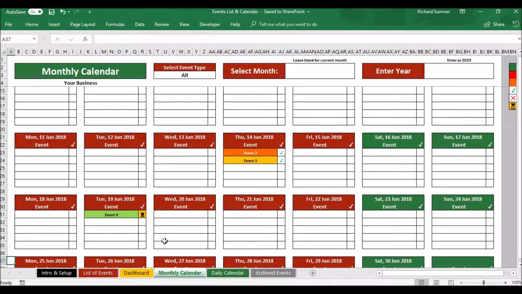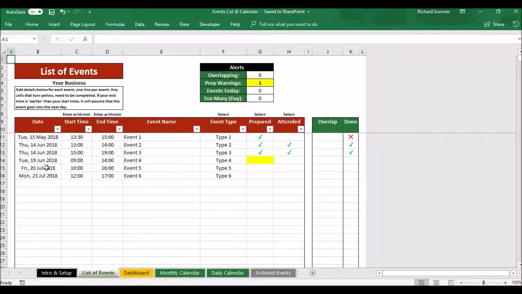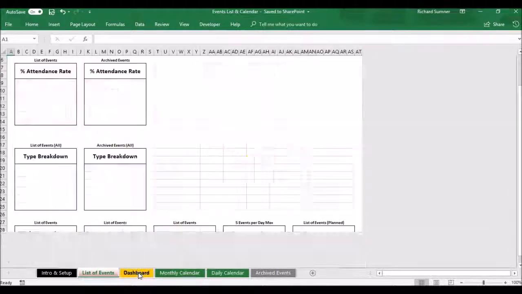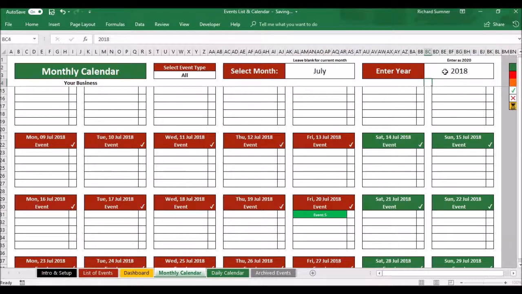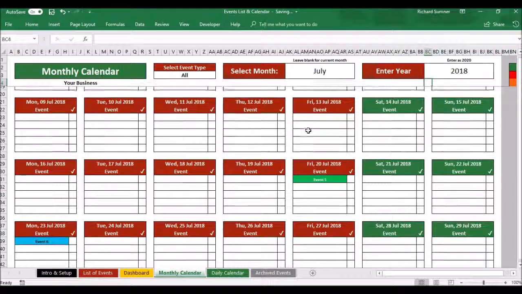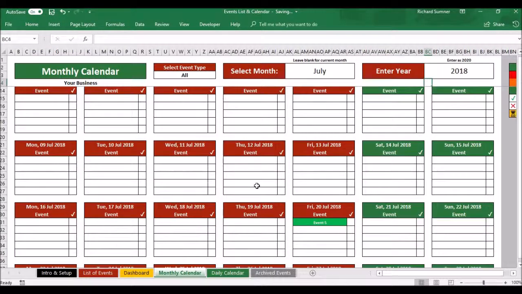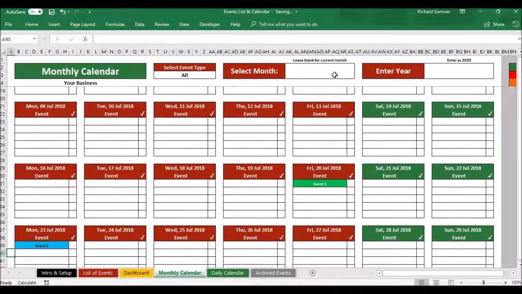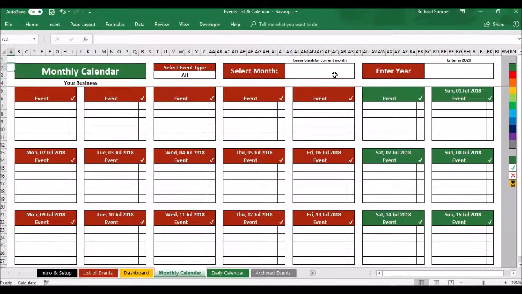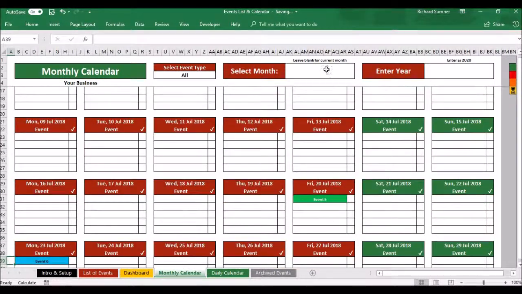If you want to see another month, so let's just go to the list of events, and you say, well, let's see July, because you've got 2 events on in July. All you need to do then is go to the month, select July and the year 2018, and it'll change accordingly to show you what you've got in July. If you want the current month, simply remove those, and when it's blank, it'll show you the current month. It'll load up again. It's just busy loading.